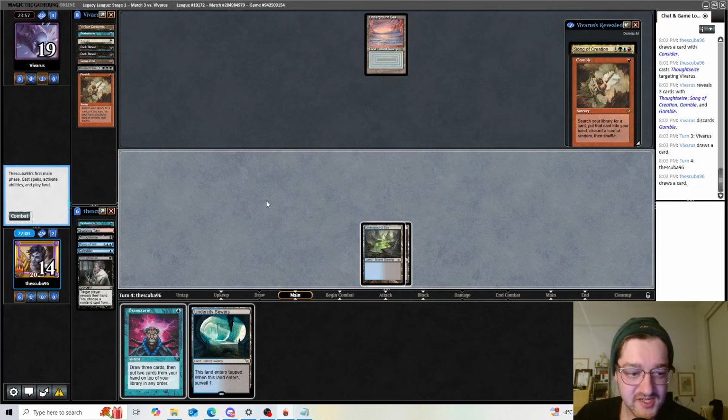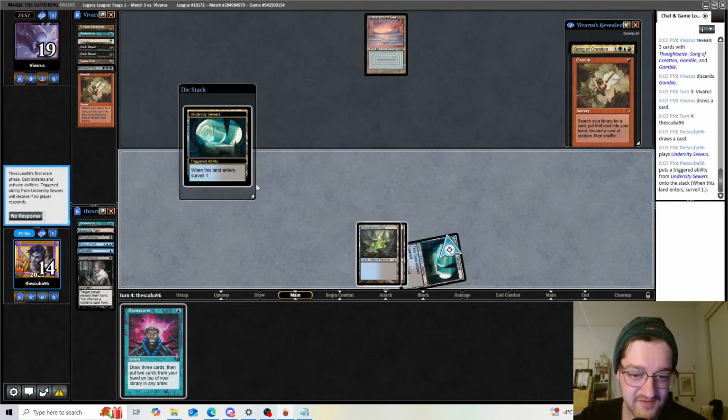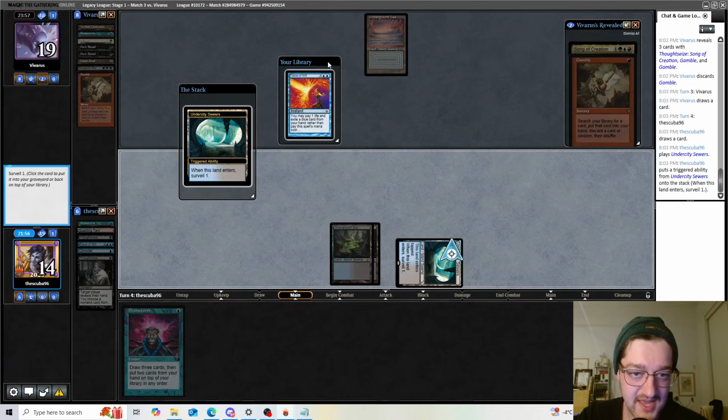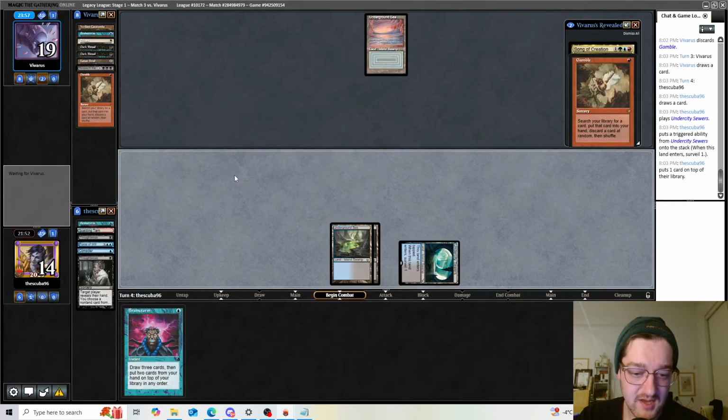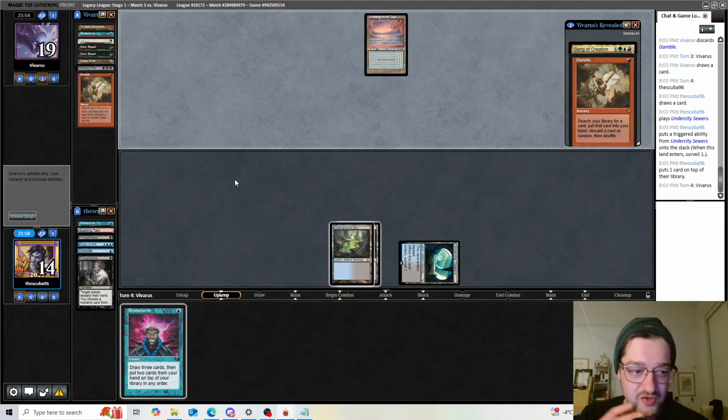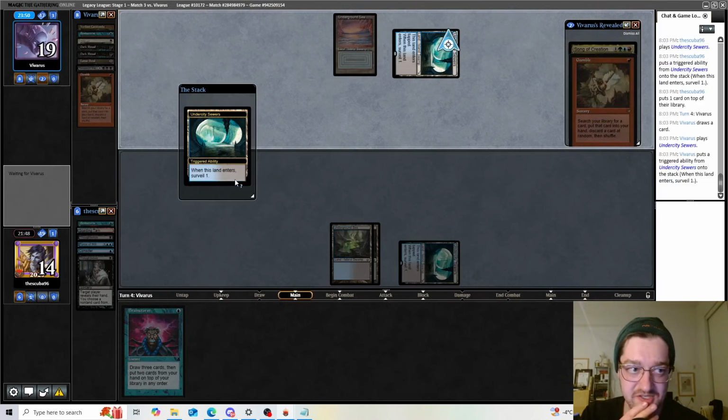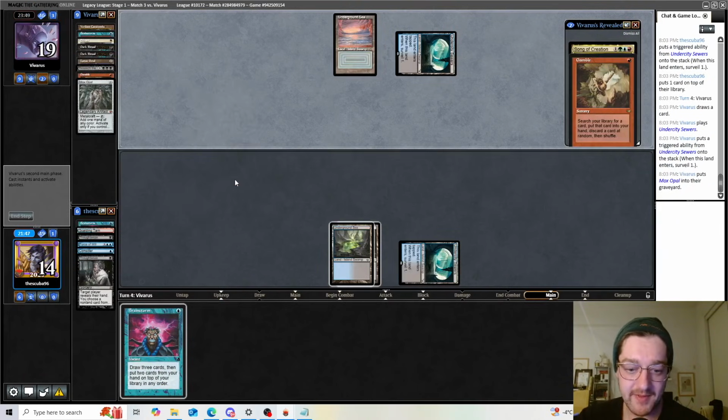So I could jam Undercity Sewers, or I could just pass the turn. Probably jamming Undercity Sewers is fine. I don't think I want to Brainstorm just yet. I'll keep the Force of Will on top. Hopefully we can fade another draw here. Opponent plays Undercity Sewers. They bin Opal, and they pass.